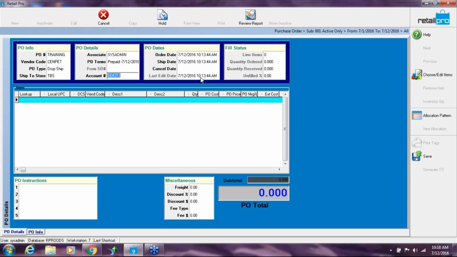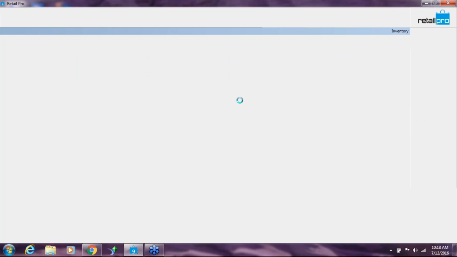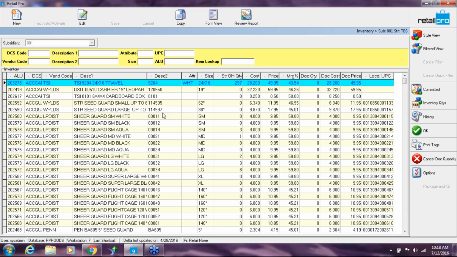It is a system-generated field, as well as all these fields in the fill status. So at this point, we have our purchase order header done. So at this point, I'm actually ready to go in and add some items there. Now, depending on your settings and system preferences, when you go into choose edit items, it will show you, and I believe my system is set up to let me pick any one that I want.